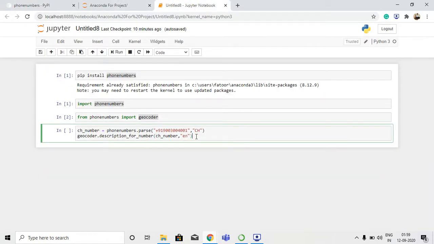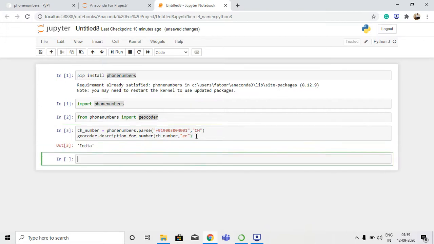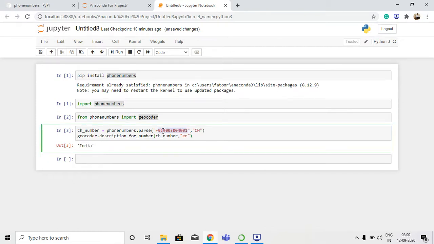Now the expected output after running this program: I'm expected to get India, as I have used the +91, so it should be coming as India. If you use some other country's code, it will show the corresponding country. Let's go ahead and run this. Here we go. We have successfully got the output of the program, which is India, as I have used the +91. Similarly, we can use other countries' codes. You can try it on.